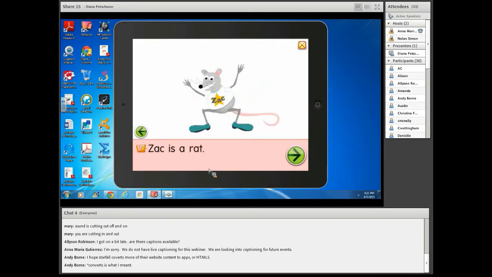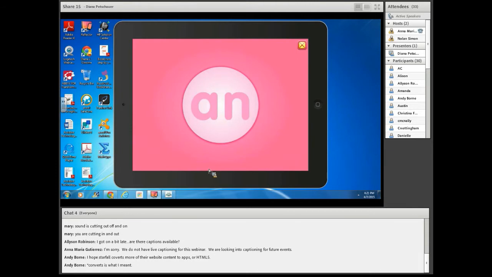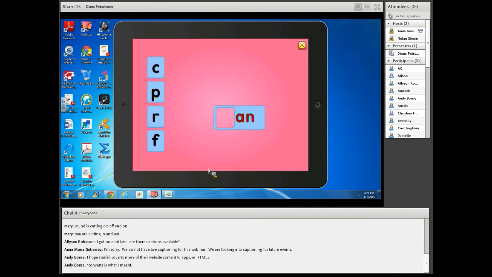Is a rat. Make a word with an to match the picture. Ran. So I'm tapping on each of the letters to hear their phonetic sound, and then I can drag it. And ran.